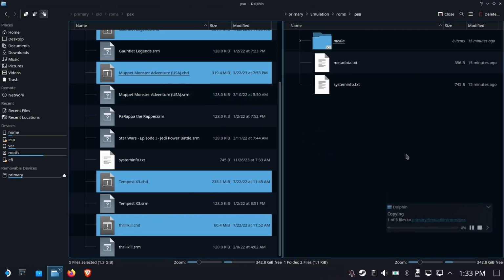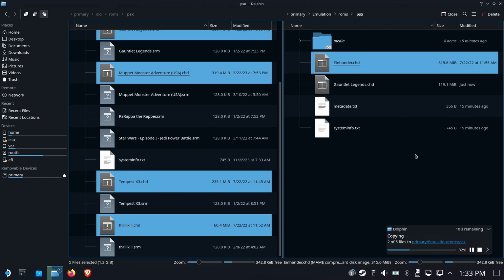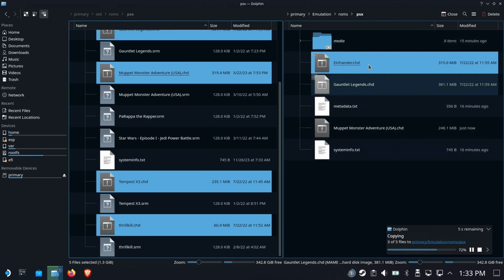Now, I will tell you that if you have ISO images or bin cues, there is a tool in EmuDeck we're going to look at later that will help you convert those into CHDs, and you'll save a ton of space. CHD is like compressed hard drive files, so you want that. All right, so we're going to copy those files on over.